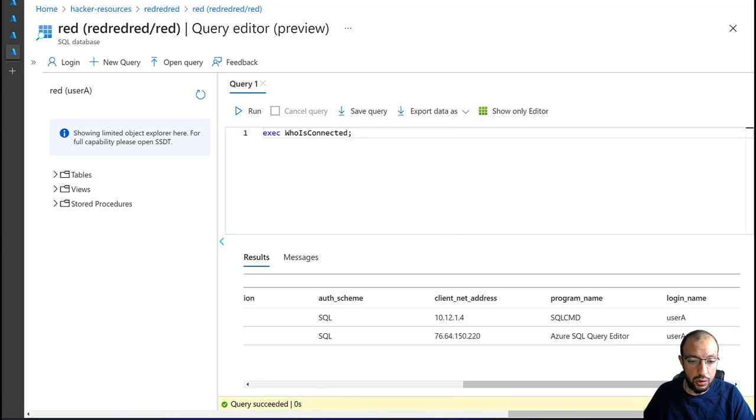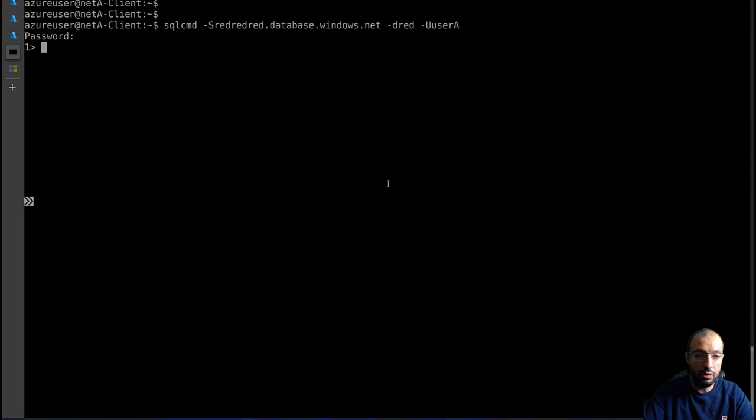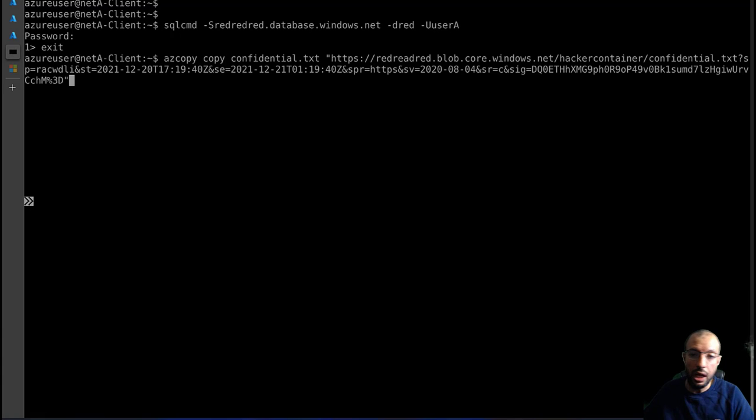The same thing goes for the storage. So I'm going to do this for the storage. I'm going to use azcopy. In this case, I'm going to use a SAS token. Like as a hacker, I don't want to do another Azure AD login to the hacker resources. I want to keep it light, so I will not have any traces in this environment. So I'm doing azcopy. I'm copying the same file, the confidential text, into my storage account using a SAS token.